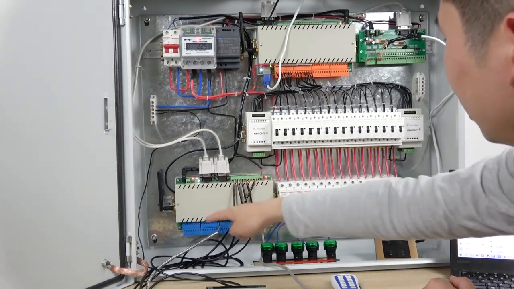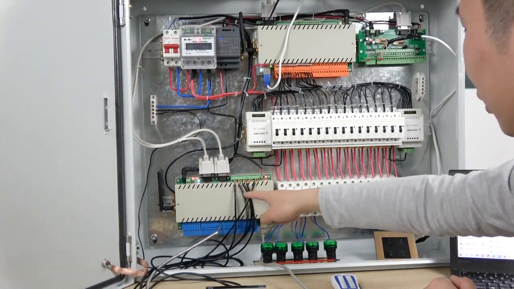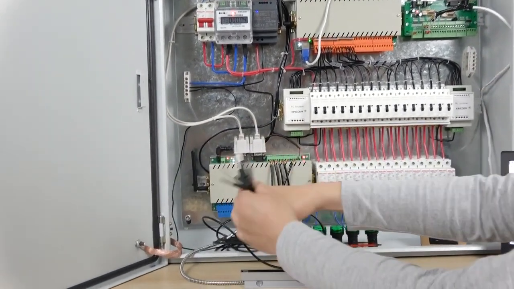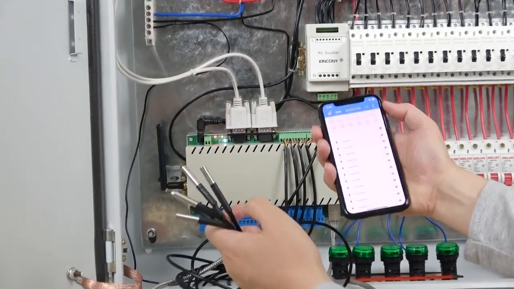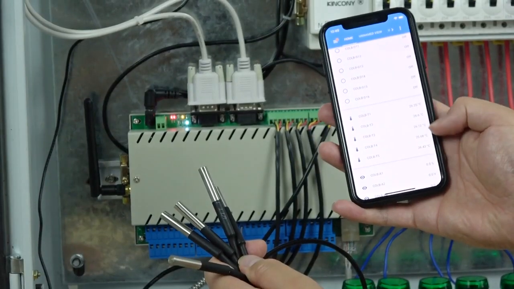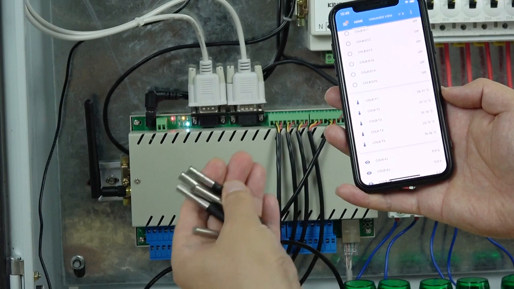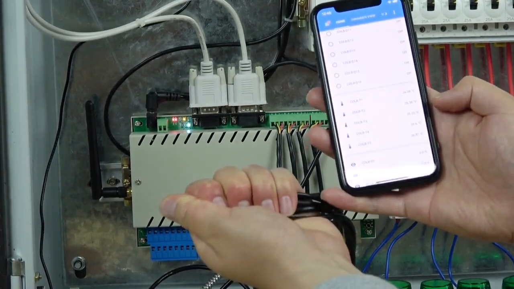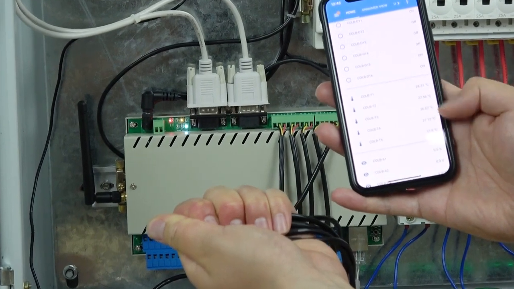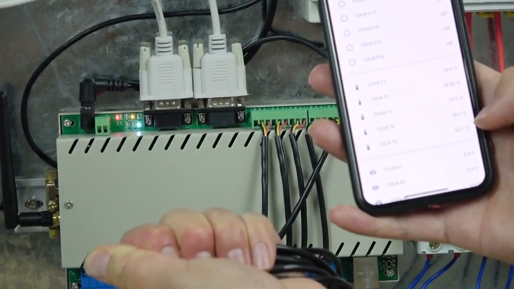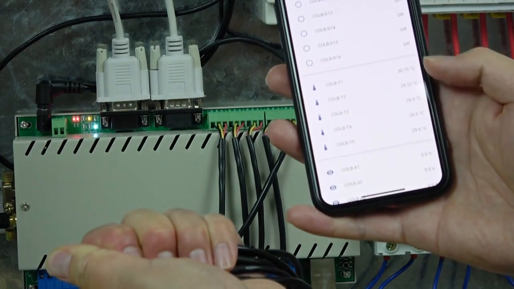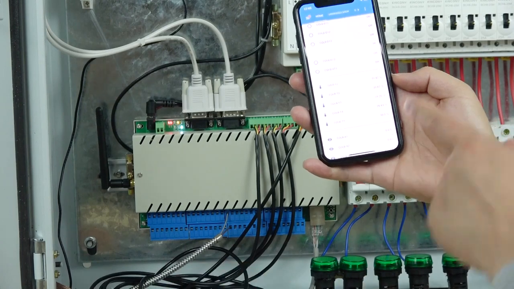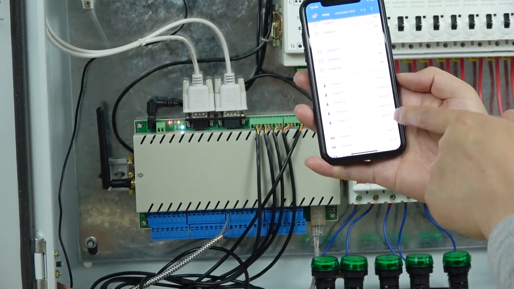And now we can see the logic controller. This is the fire temperature sensor. You can see this is Home Assistant. This is the fire temperature sensor. You can see when I hold my hand on it, the temperature will go up. The fire temperature is all changed, and when I release it, the temperature will go down.